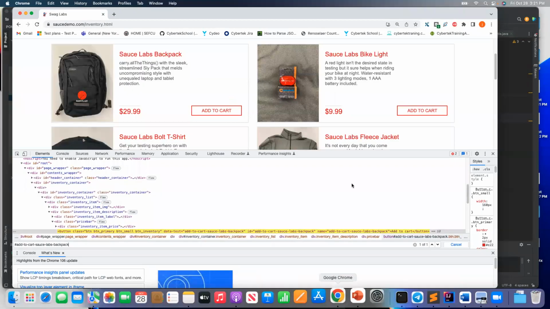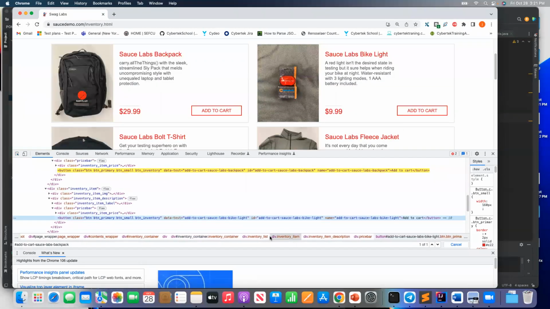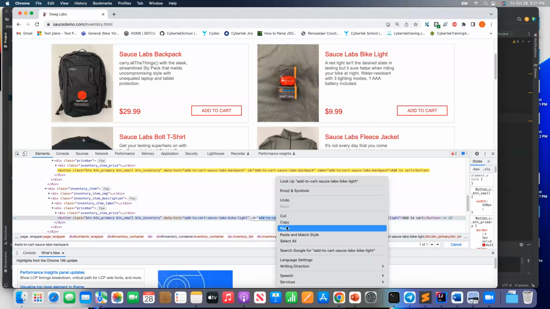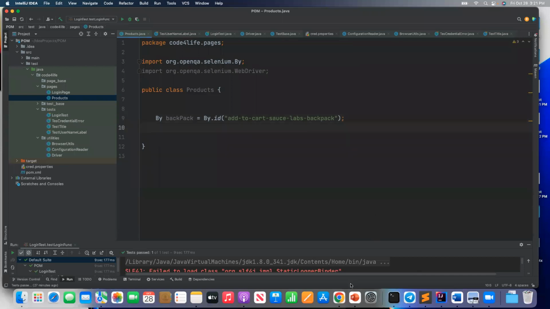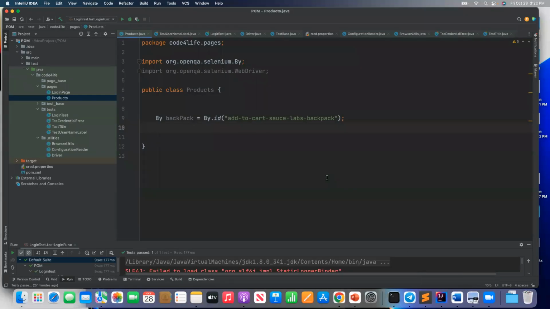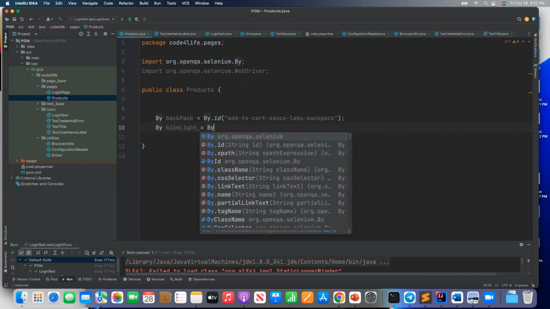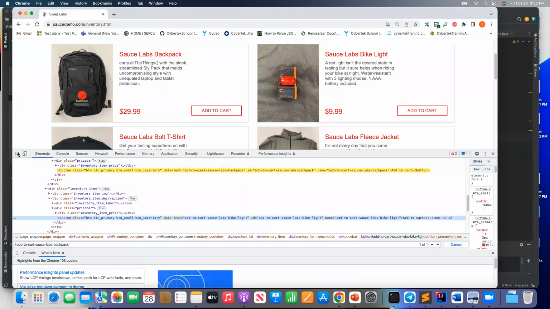Let's find the other one, and see this one also has an ID. So let's copy that ID and go back to our IntelliJ. What was the name? I forgot that. It is bike light, right? So let's call this bike light. Again, we are going to use the ID and copy that, okay? So the third one, let's find the third one.